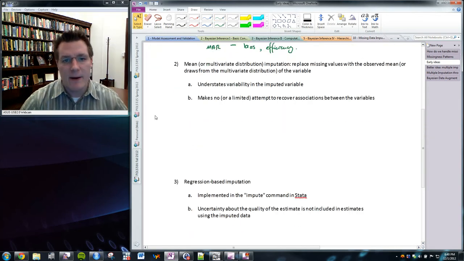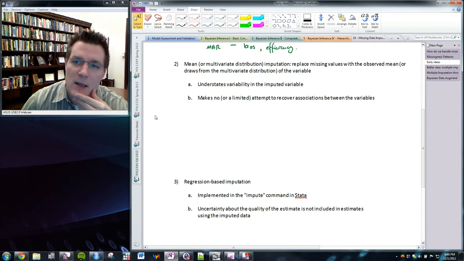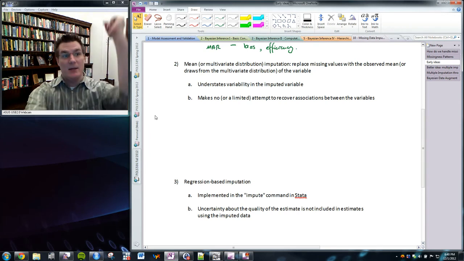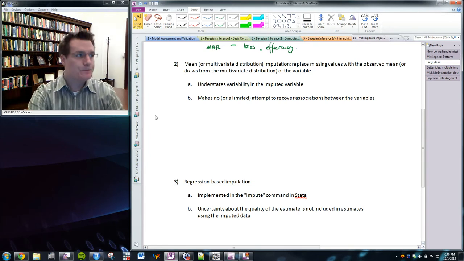Now, one step above listwise deletion is to try to replace missing values with something that we think is a good guess. That's what imputation fundamentally is.